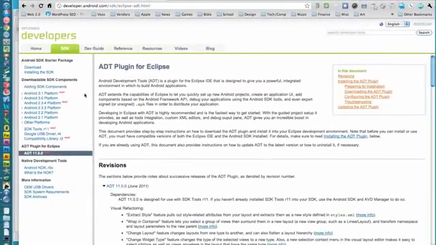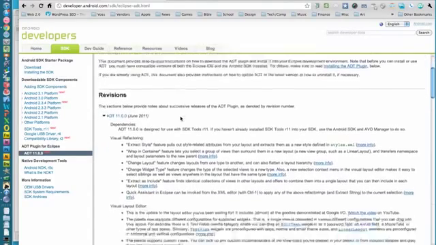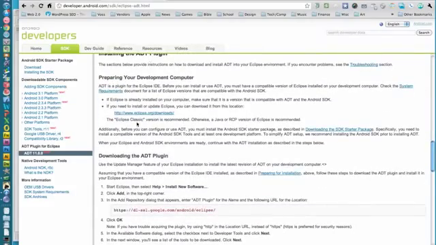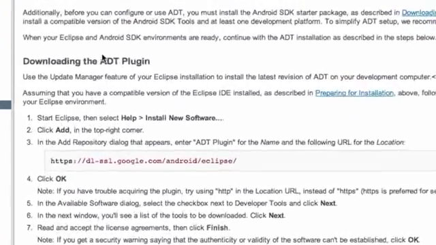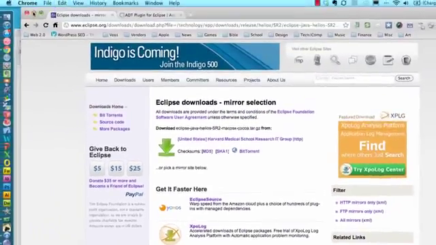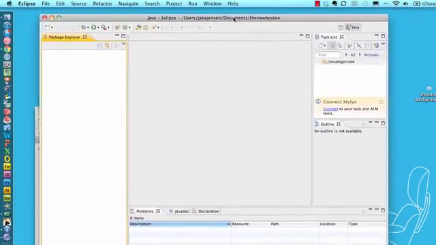It should be on this page. If not, but you're on the developer page, you can click right here where it says ADT plugin for Eclipse, and scroll down to where it says installing the ADT plugin and downloading the ADT plugin. It gives us a link, so we're going to copy this link with Control-C or Command-C, whatever you're on, Windows or Mac.